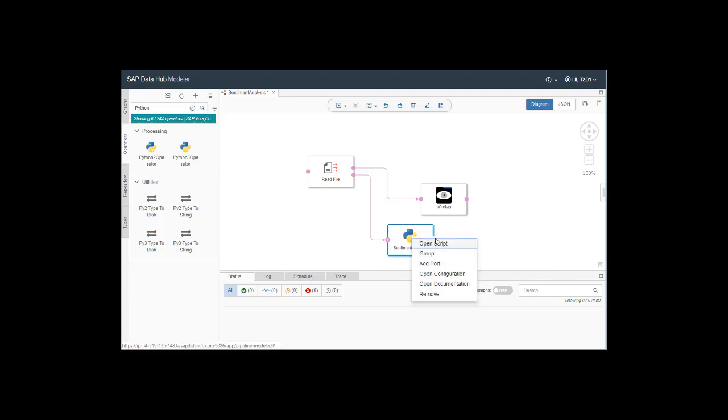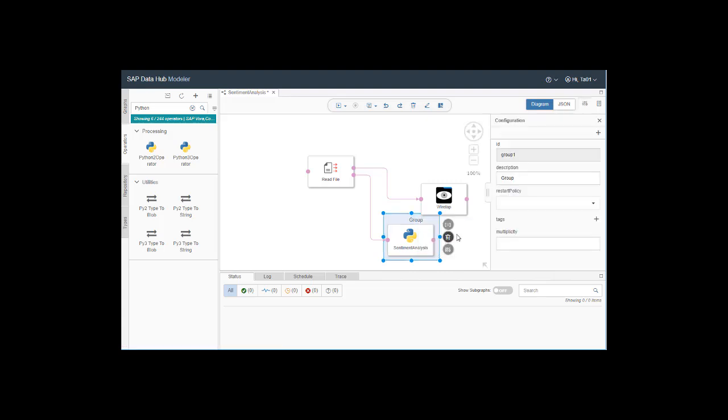We need to add a link to the text blob library. So we'll go ahead and right click on our operator and click on group. So now our sentiment analysis operator is part of a group. And this allows us to configure the runtime environment. And how we do that is by adding a tag. So we'll go ahead and click on our plus sign here to add a new tag.